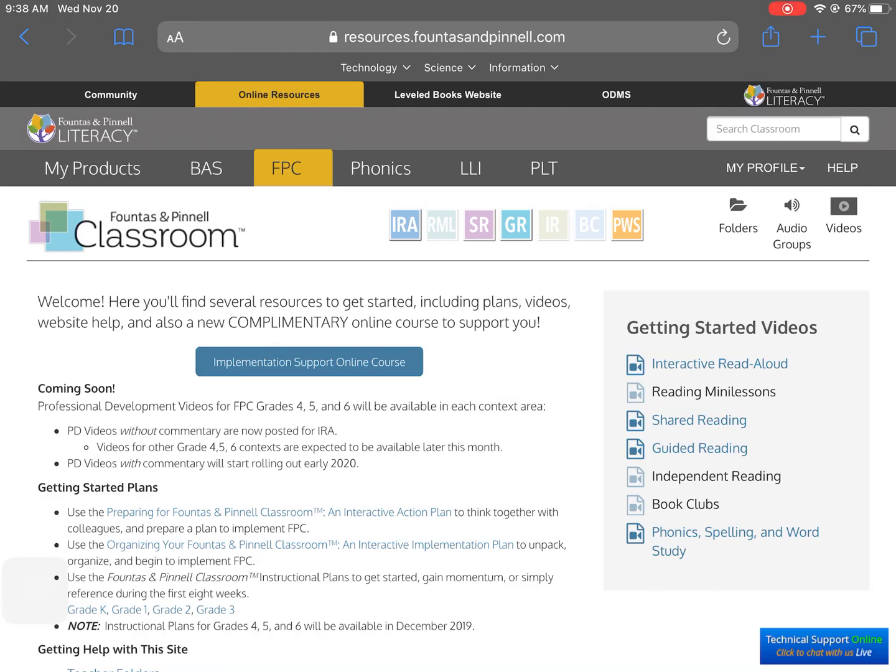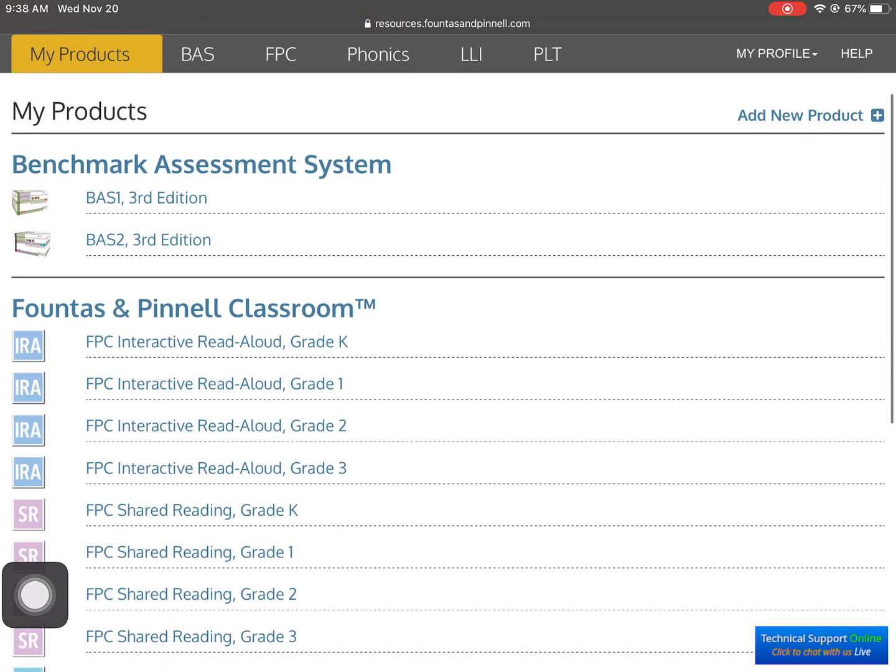The first thing you're going to do is go to the Fountas and Pinnell website. When you get there, you will go into online resources here. So I'm going to select online resources. It's going to take me in.